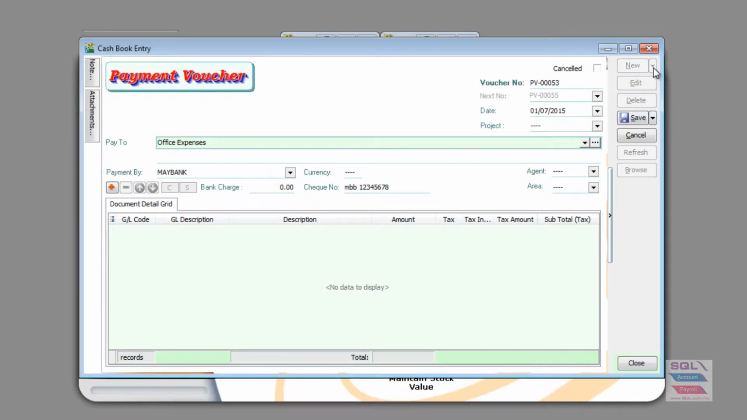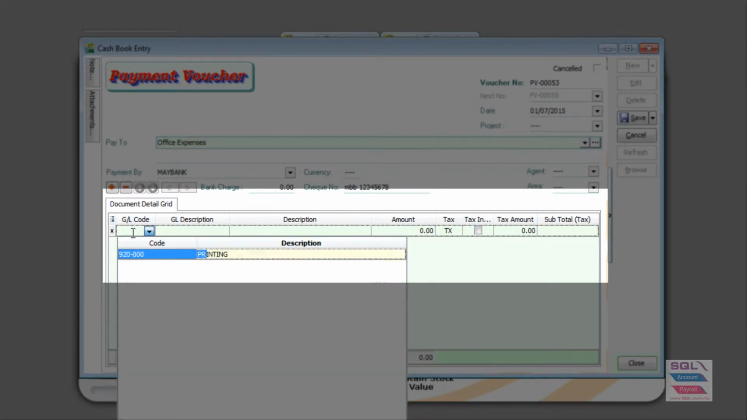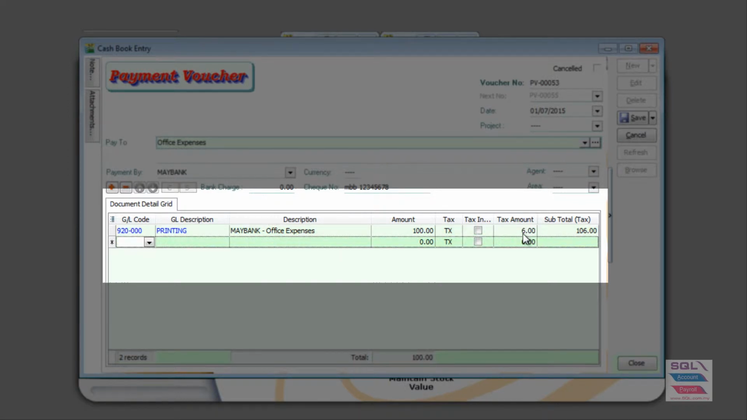Over here, I'm doing a payment voucher for office expenses. For example, let's say I'm going to key in printing, which I already preset, and if I click on printing, automatically it will calculate 6 ringgit from 100 ringgit of printing purchase. So the system will automatically do the job for you.